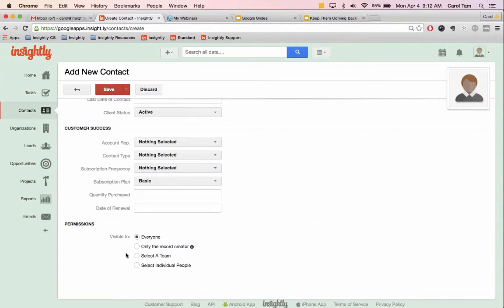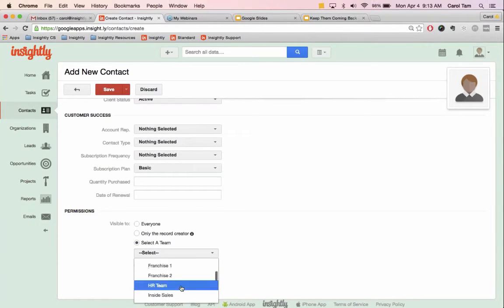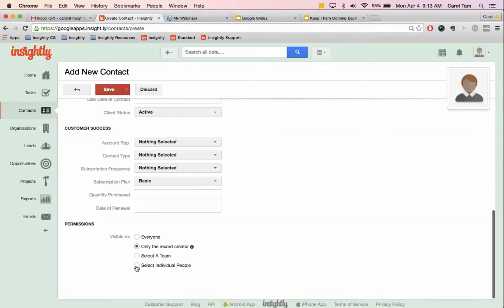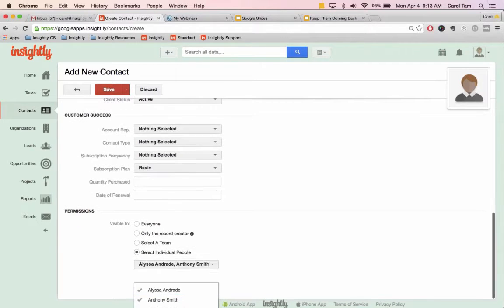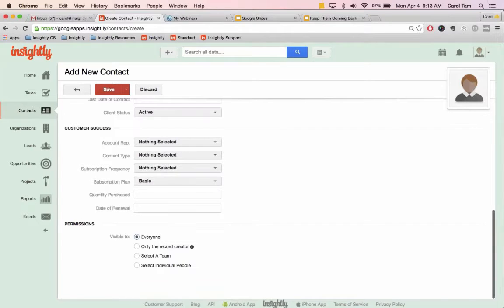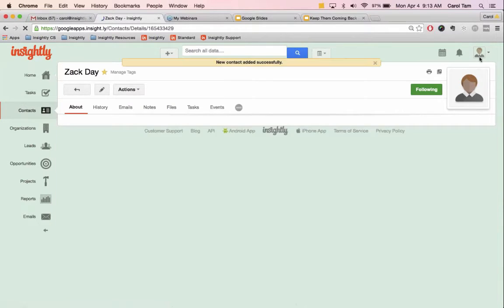So just one last thing, there are the permissions levels right here. You can make it visible to everyone, only the creator. However, if you are an administrator, you are able to still see any private records, even if it is set to only the creator, since you are the administrator there. And then we also have select a team, and I'll briefly go over that as well when we go into our system settings. You can create an entire team on the back end of things, and you can select that. And then you can also select individual users. So this is just a multi-select here. All right, so I'll go ahead and save that contact, and we'll move into our system settings now.